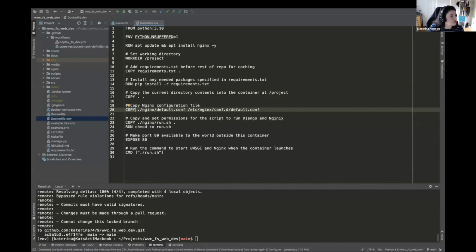Then you need to copy and set the permissions for the script that I also created here. And we copy that over and run chmod on it. And then we need to expose port 80, which is the typical HTTP port. And then go ahead and just run this command. And this command is going to start gunicorn and Nginx whenever the container launches. So that's why we use CMD here. And this is just to sum it all up, put it in one spot.